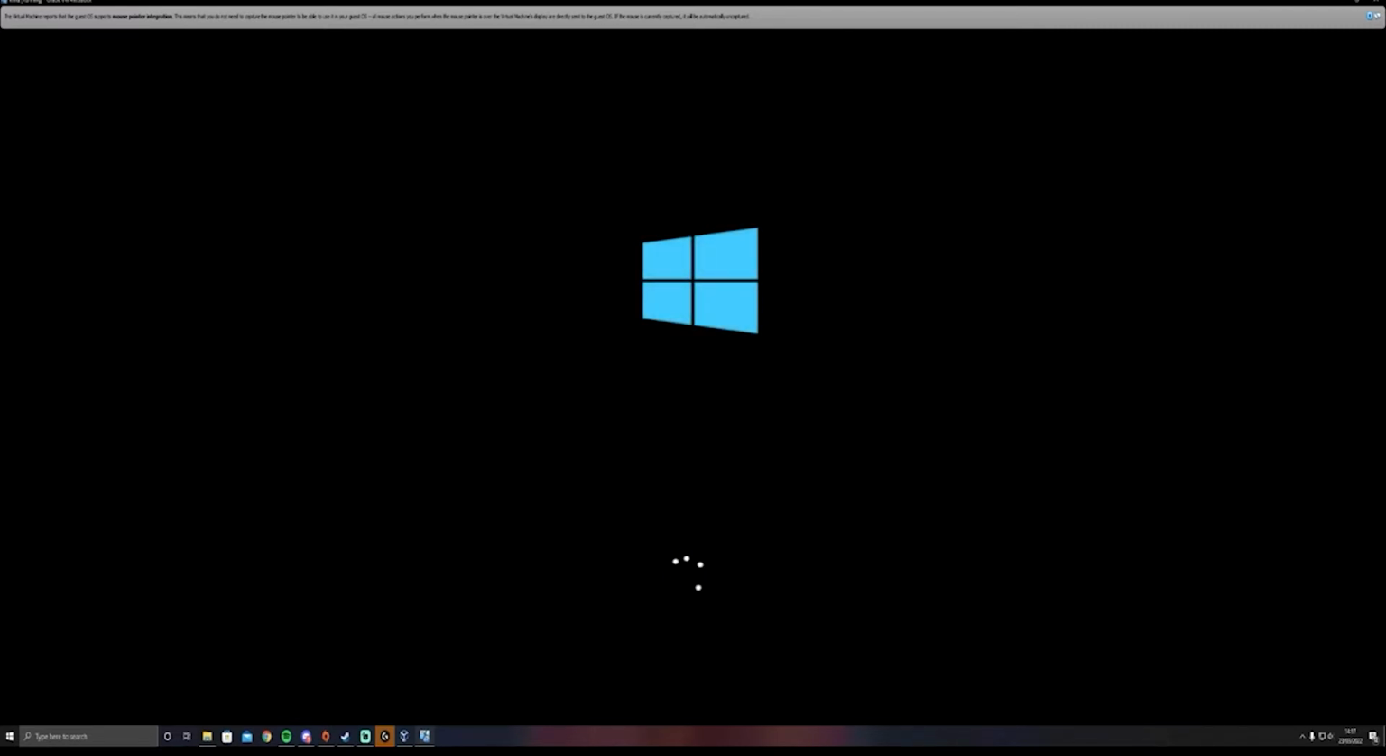Might take a couple of minutes because it will say we're setting things up. Starting servers, getting devices ready. Now this process can take a couple of minutes. Once again, it very much does depend on your computer.